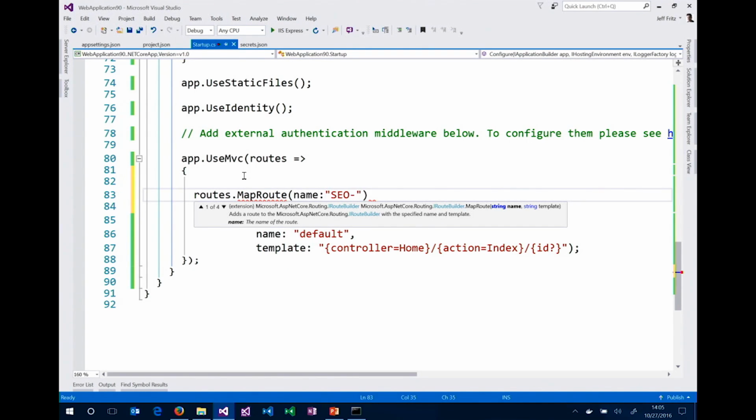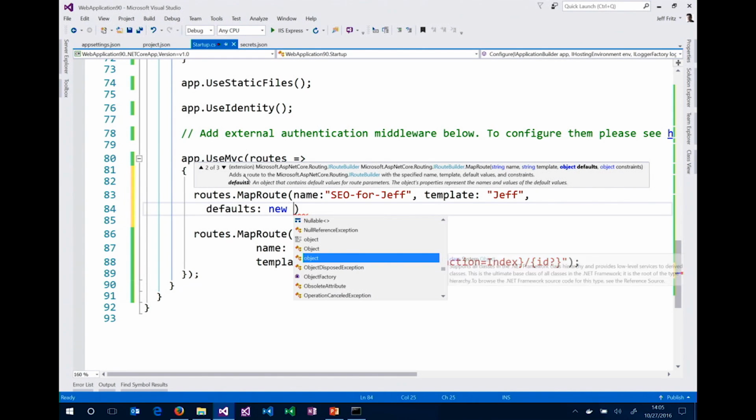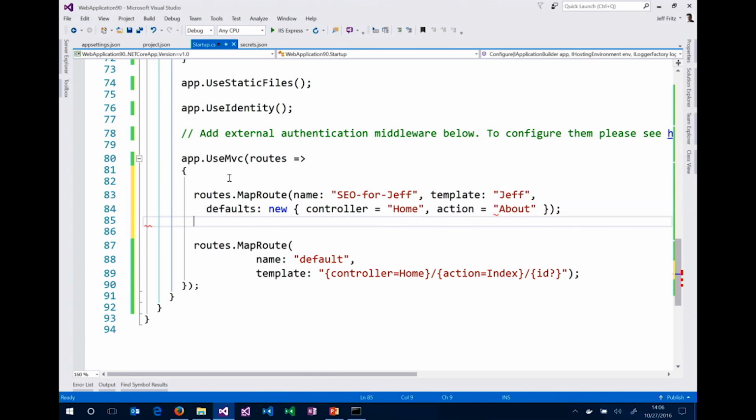SEO for Jeff, right? And I can say template, and I can have it go to Jeff. And then the defaults, we say defaults. And this is a new object, right? So now I'm going to say controller equals home, right? Action equals, let's say, about. Done. So now I've got a route for SEO. If you browse to /Jeff, I'm going to go to the About page.